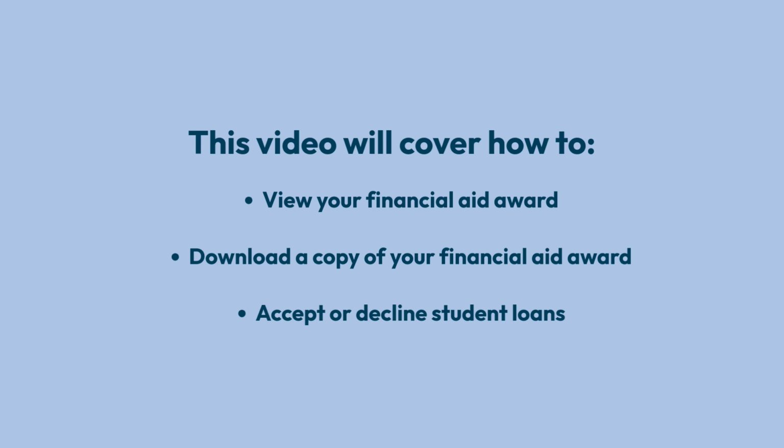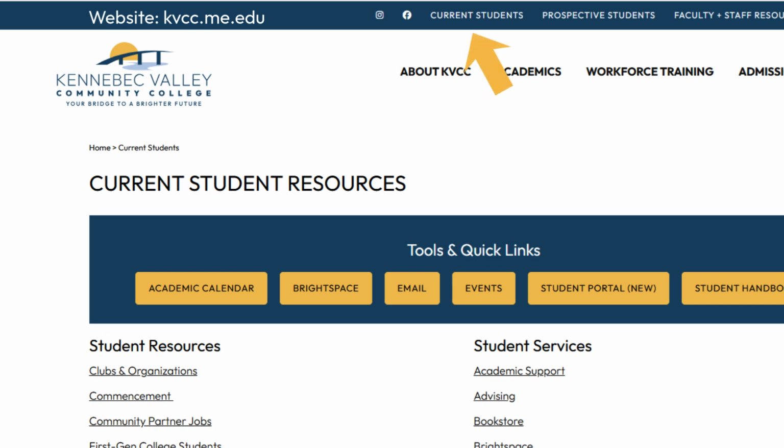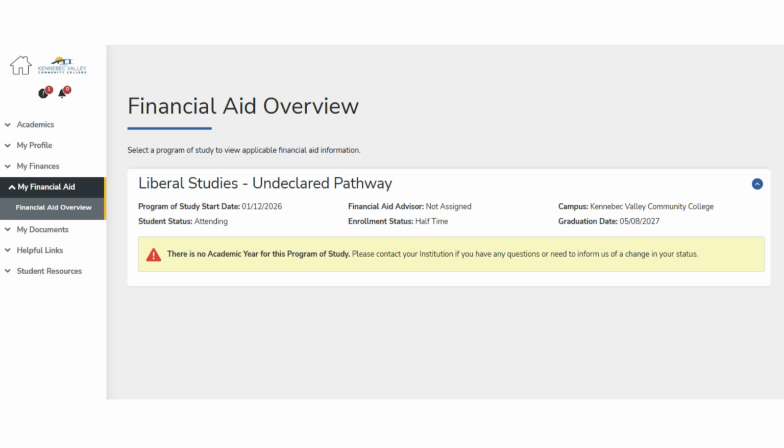You can access the student portal by going to the KVCC website, clicking on the Current Students tab at the top of the page, and then clicking on Student Portal. You will need to sign in with your @maincc.edu login information. Once you are signed in, using the menu options on the left side of the page, click on the My Financial Aid tab and then select Financial Aid Overview.